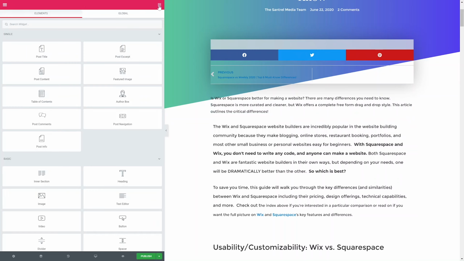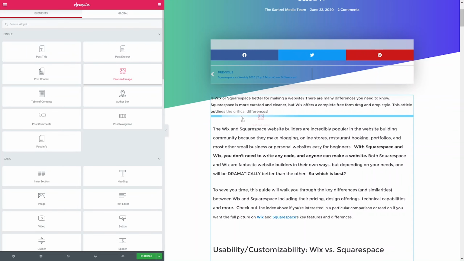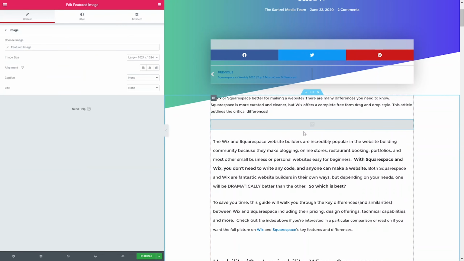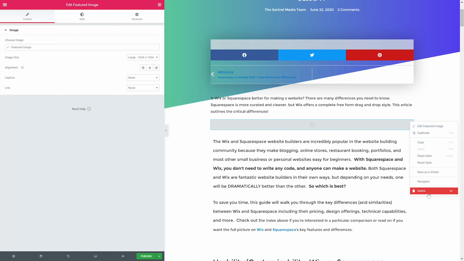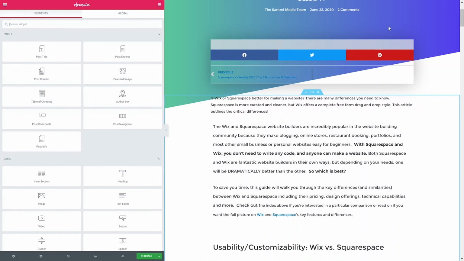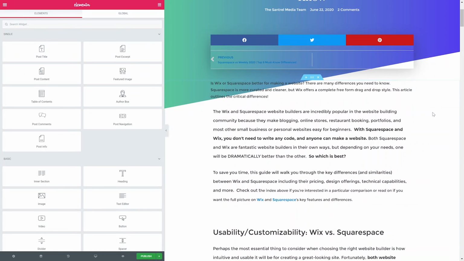And then if we go back, let's see what else we can add to this. You can add the featured image, so maybe the featured image of this post would be right there. This one actually has the featured image also right up there. This one doesn't have a featured image because with the other template, it looked better without one. So we can right click on that and delete. And likewise with this, we can right click and delete that as well.